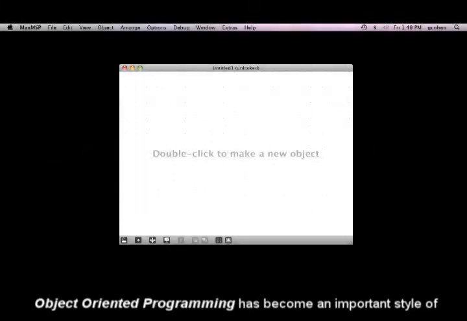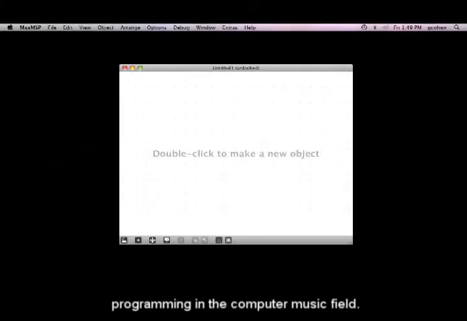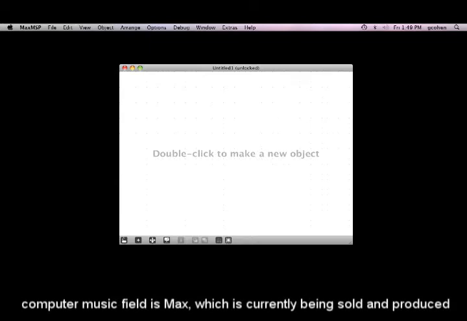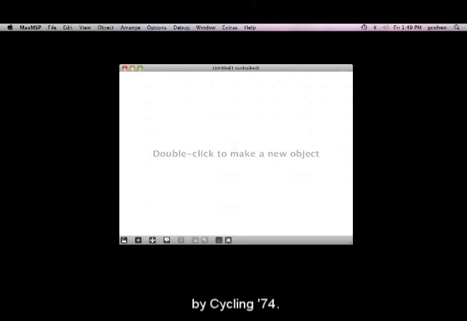Object-oriented programming has become an important style of programming in the computer music field. Object-oriented programming is when you use methods to interact with objects that contain data. One of the most prominent pieces of software used in the computer music field is Max, which is currently being sold and produced by Cycling 74.